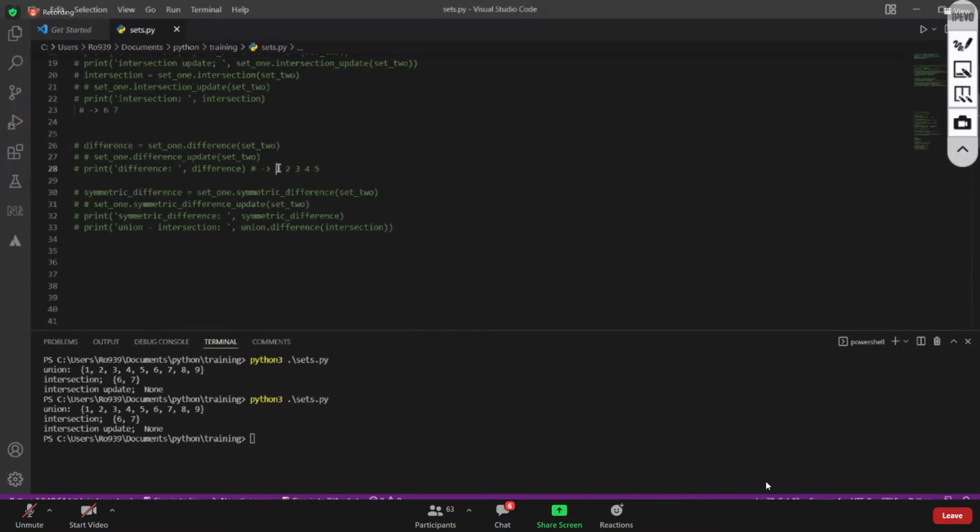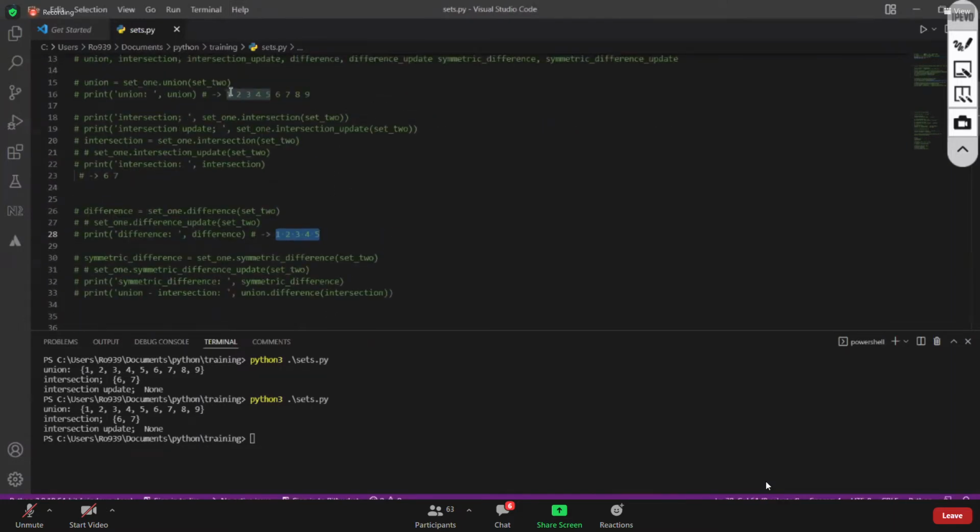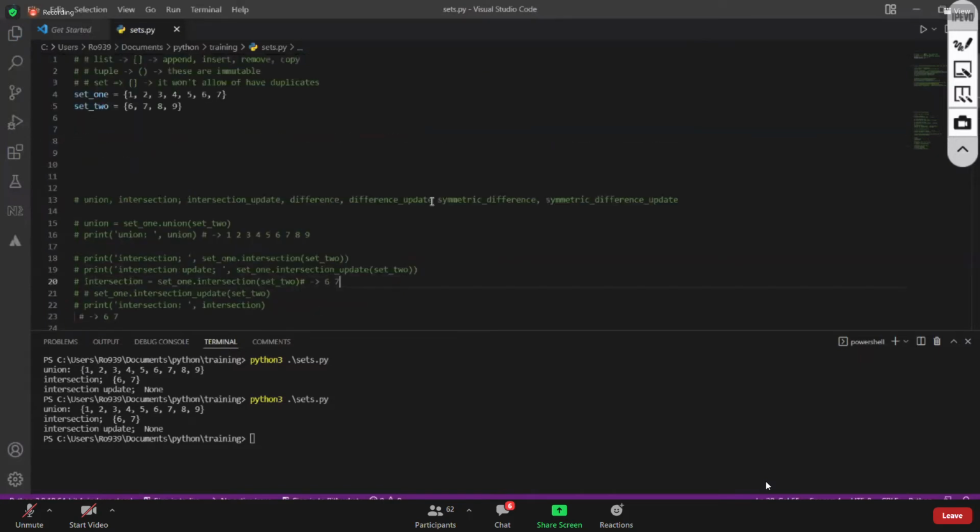So here you can see 1, 2, 3, 4, 5 is the difference, and 1, 2, 3, 4, 5, 6, 7, 8, 9 is the union. And in the same way, the intersection would be 6 and 7.